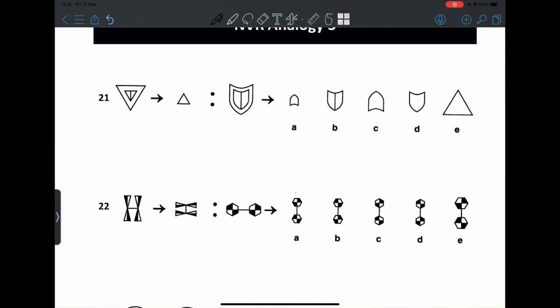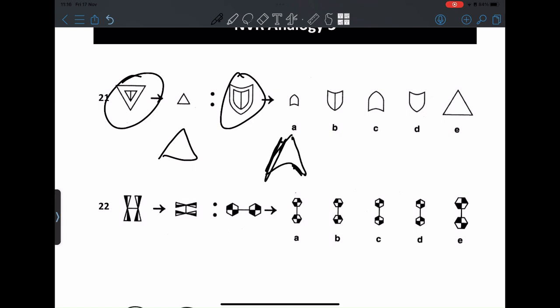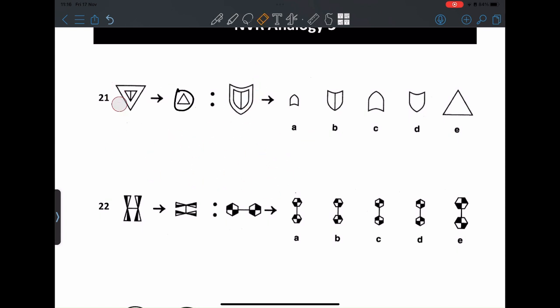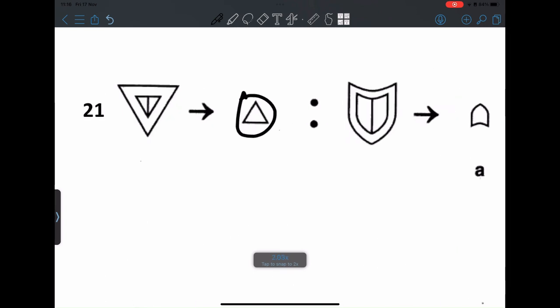Now for this one, the outside triangle flips side. So if you flip this, you're going to be left with something like that. And it's going to be smaller. Actually, what I'd say is, is this the same size?